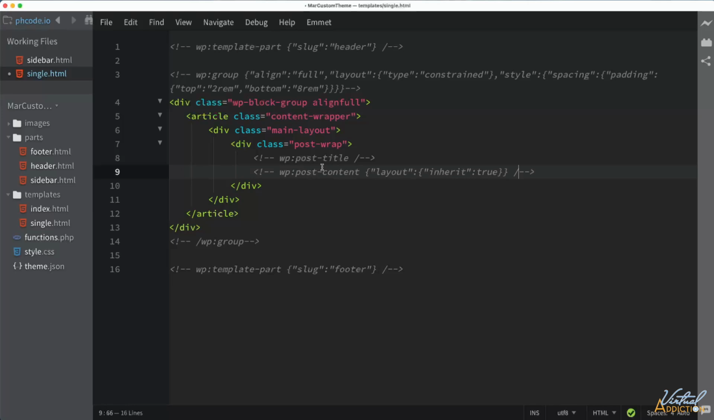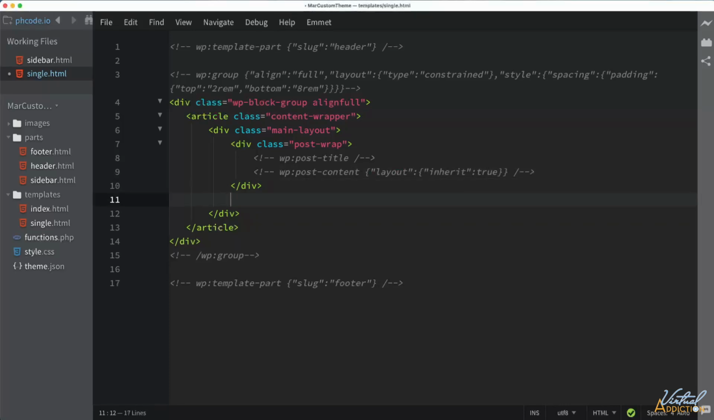After the post title, we're going to use WP post content. This is going to go ahead and display the content of the posts. This would be paragraphs, images, lists, whatever was inserted when the post was created. We're also using the layout key and setting inherit to true, which means that it will inherit layout settings from our parent container. After this post wrapper, I'm going to go ahead and pull in my sidebar. So I'll use WP template part and set the slug to sidebar. This will just ensure that we're going to include the sidebar template part.